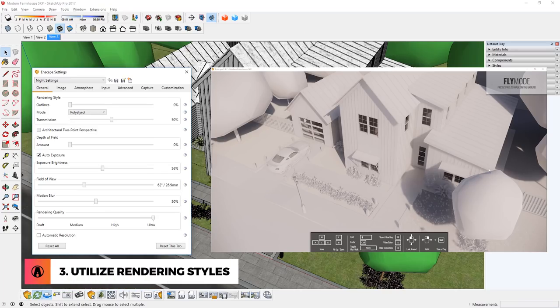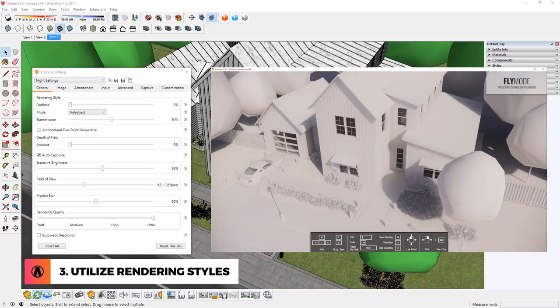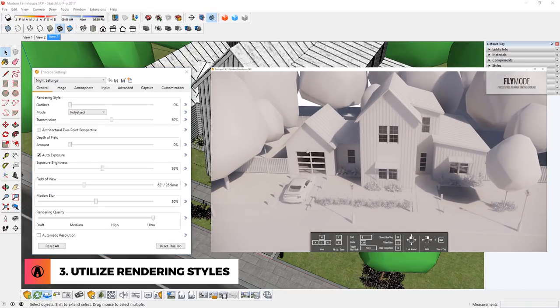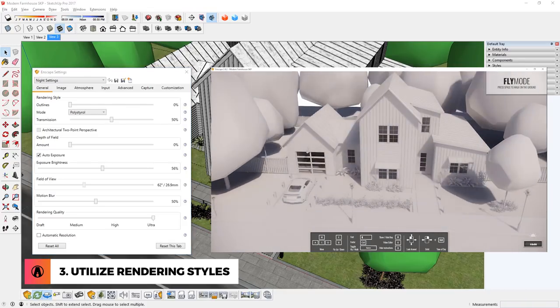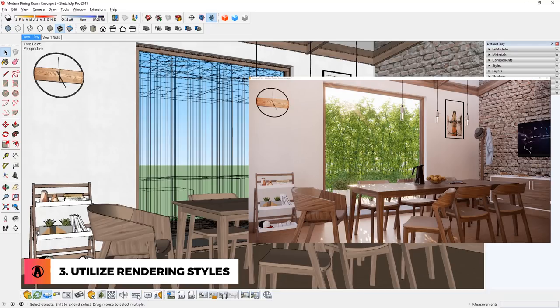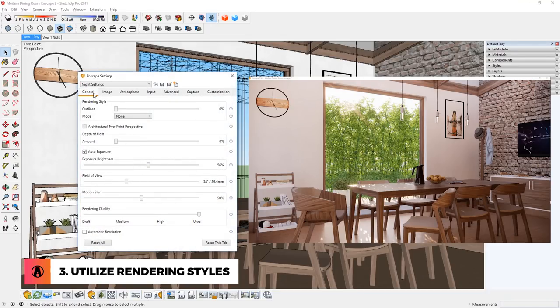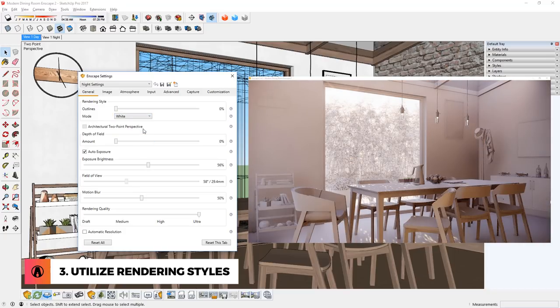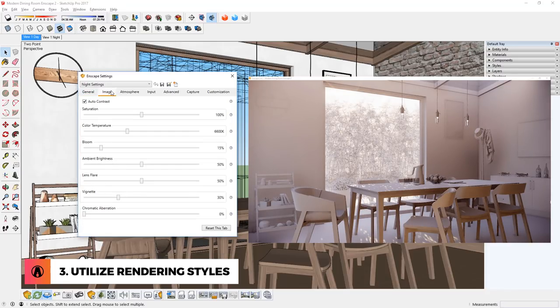Number 3. Utilize rendering styles. Enscape also has different rendering styles that help you improve your workflow. In the Settings window, on the General tab, you can click here and choose a different rendering style mode. First is the White mode, which makes your model look like it's made out of paper. If you're working on the conceptual design, use this mode to focus on the form and shape of the model. This also makes Enscape run faster too.